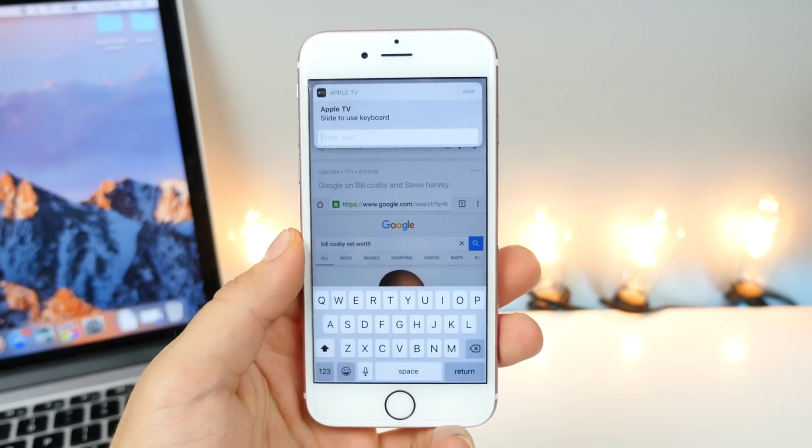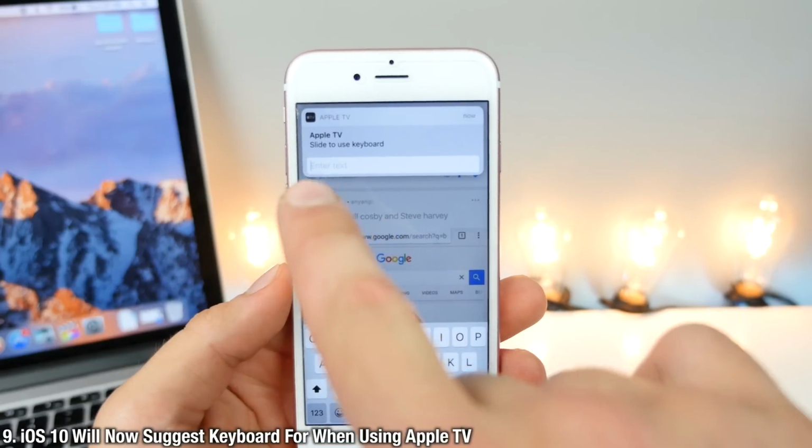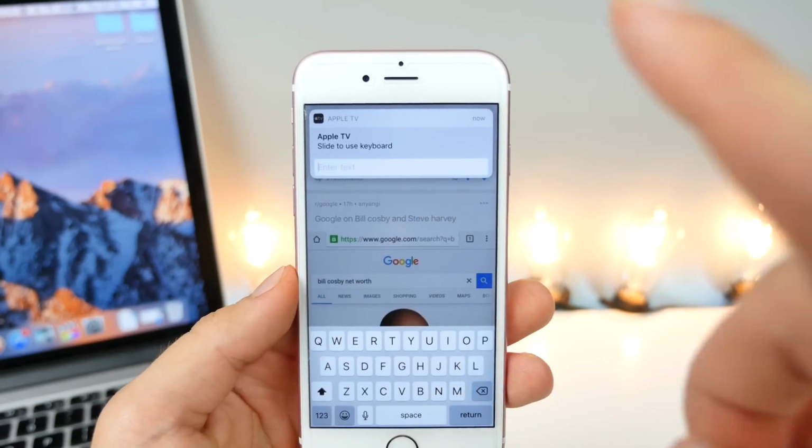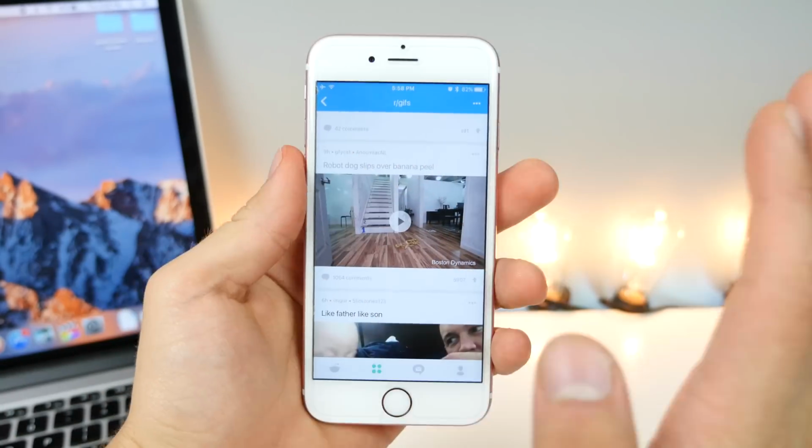So someone was using their iPhone to type on tvOS 10, and it gave them a suggestion to go ahead and use the Apple TV keyboard, which you can slide, and it'll jump you into there. Nice little recommendation.